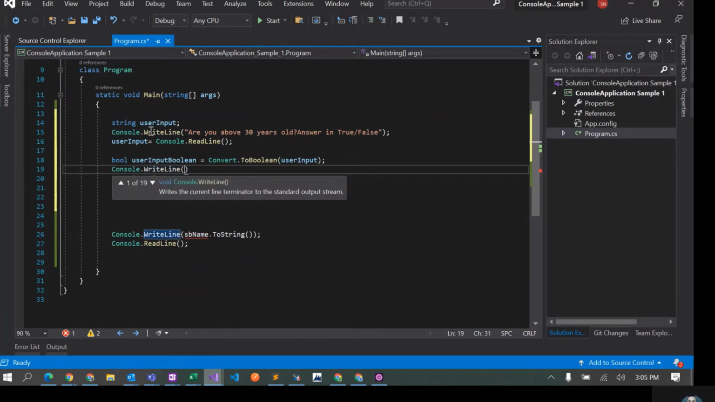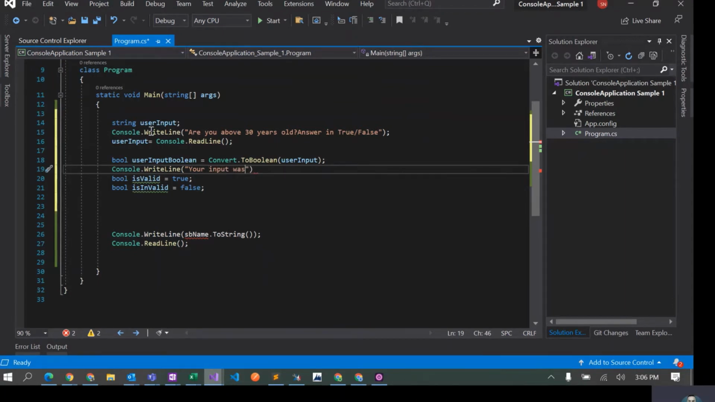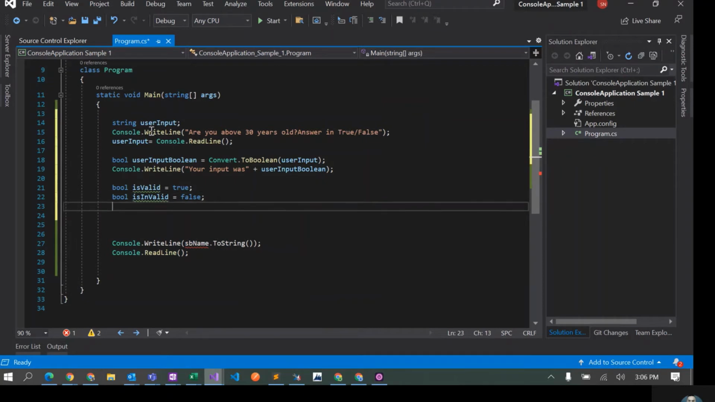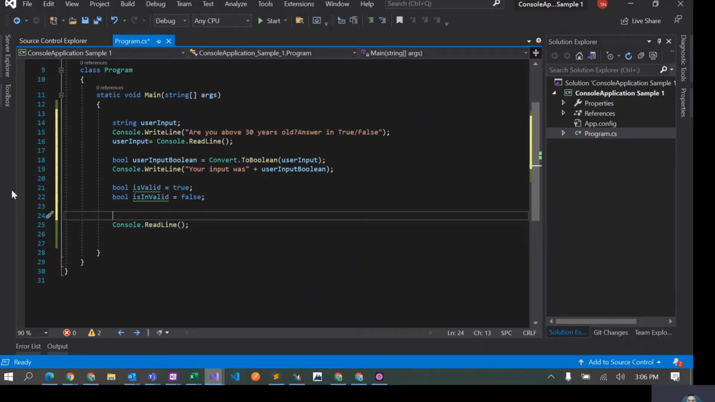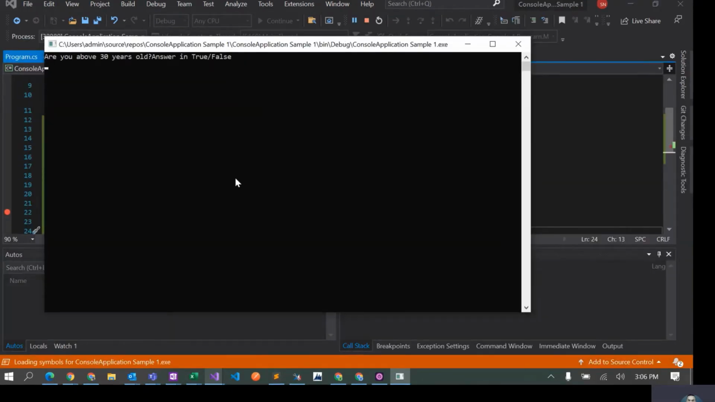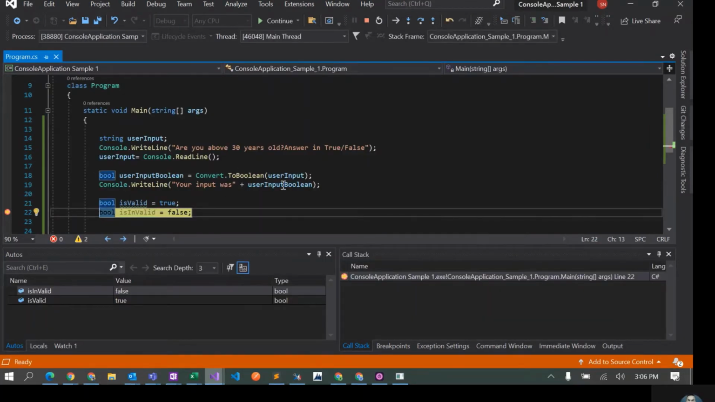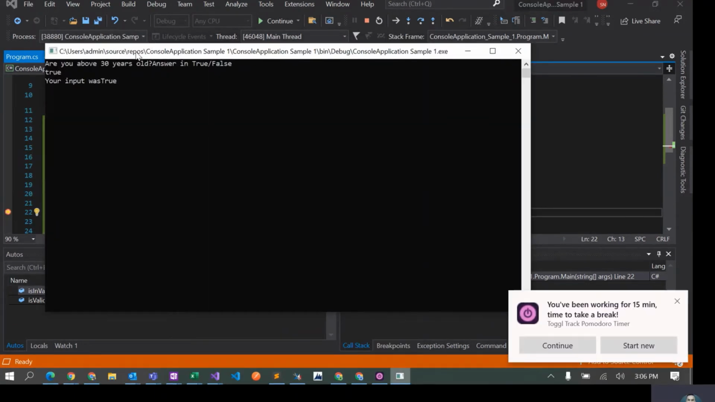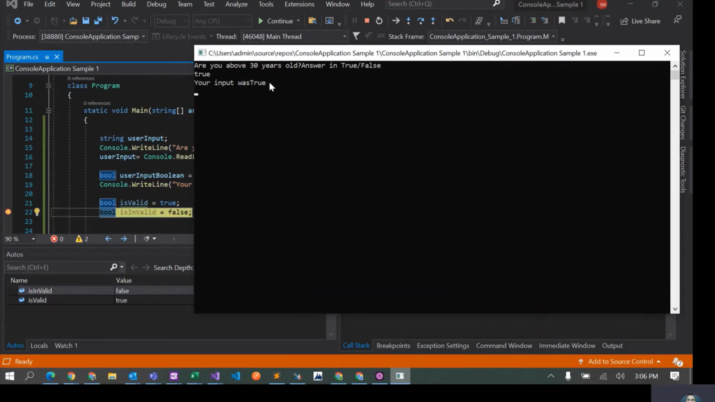Then a WriteLine with your input and userInputBoolean. We'll come back to these other two variables. I'll put a breakpoint here and run this. Are you above 30 years old? I'll say true. If I go back to the console, it has written that your input was true.